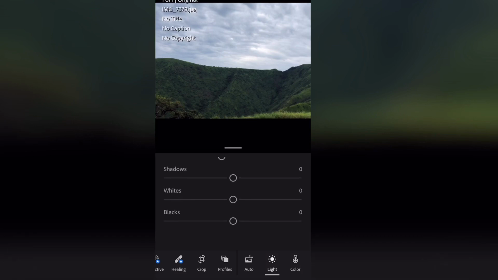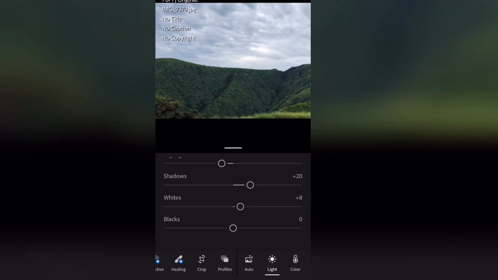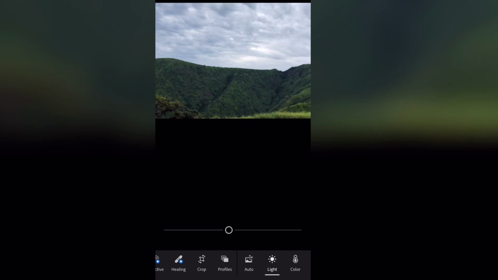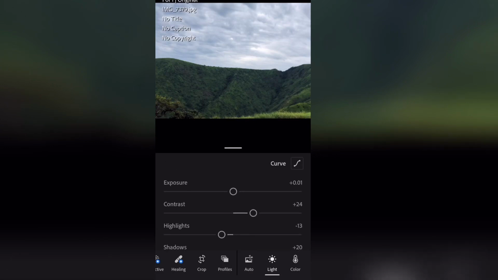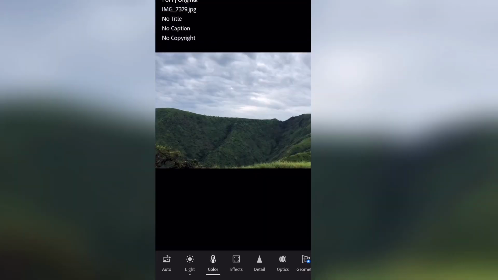So I'll just be showing you guys how I edit this picture, and I just increase the shadow. I always increase my shadow because it gives my pictures a kind of very fine look. So I increased the shadow, I reduced the highlight, and I just popped on a bit of contrast.